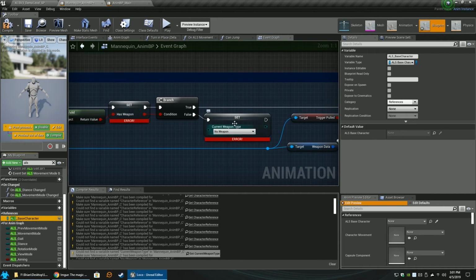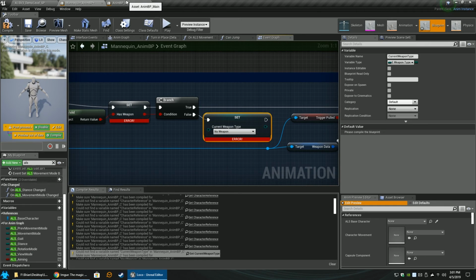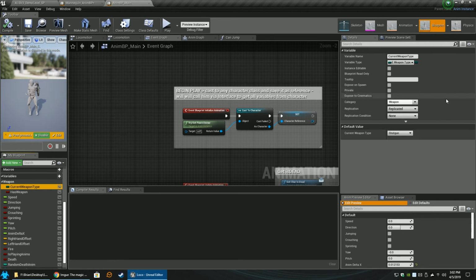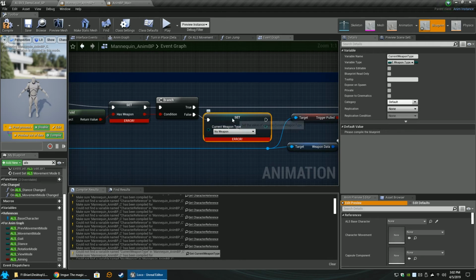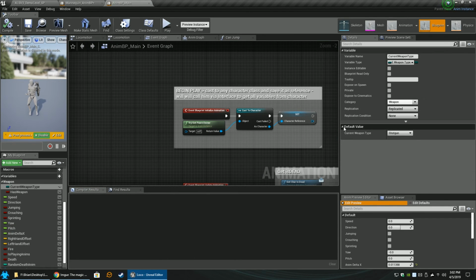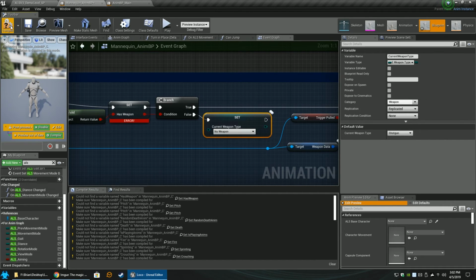Now this is something different. So right-click and hit create variable, current weapon type. Let's just make sure that is replicated, also under a category called weapon. Another thing is that there was a default on there. Let's see if that actually creates. So do that, weapon, replicated, compile. They had shotgun as default. I don't know that that really matters, but we'll go ahead and duplicate what they did.